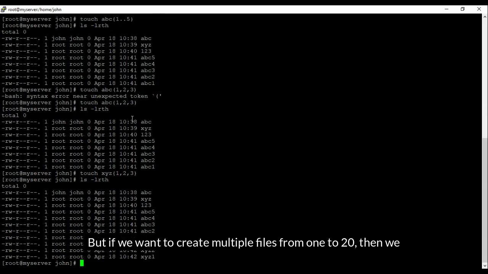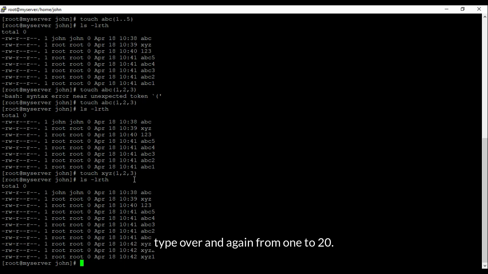But if we want to create multiple files from 1 to 20, then we might not want to use this command because we don't want to type again and again from 1 to 20. Simply we can give 1, then two dots, and 20. It will create 20 files.